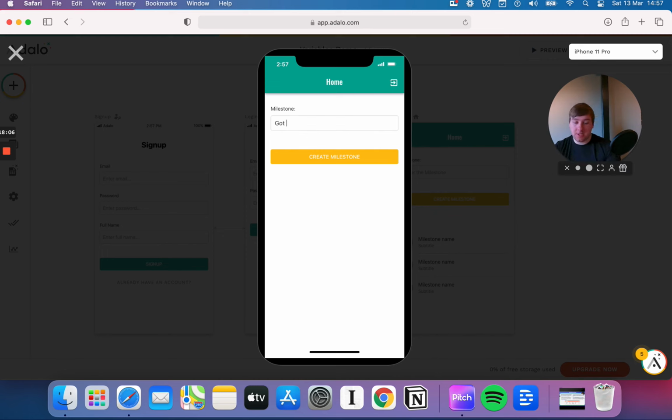So we're going to enter the milestone, got first house, and suddenly it appears. We got first car, suddenly it appears. Filmed a no code video in one take, which trust me is an achievement. Create milestone, there you go.